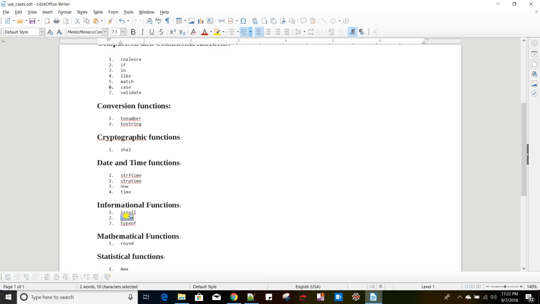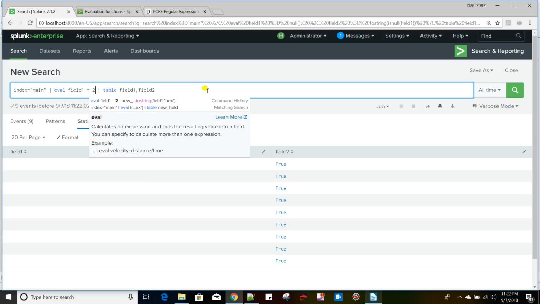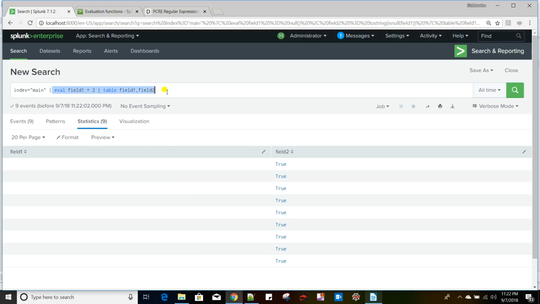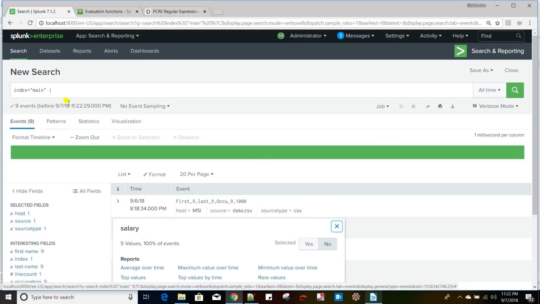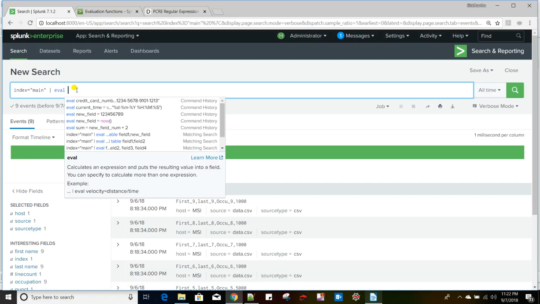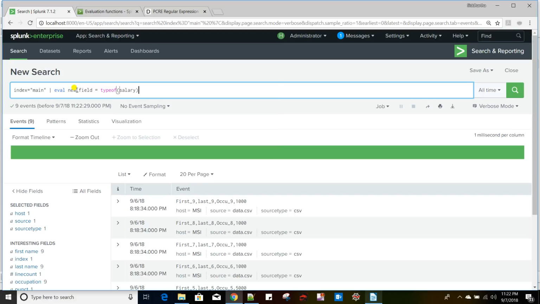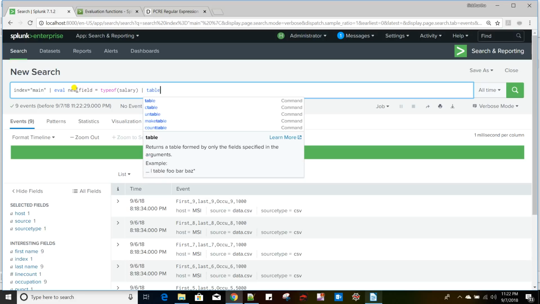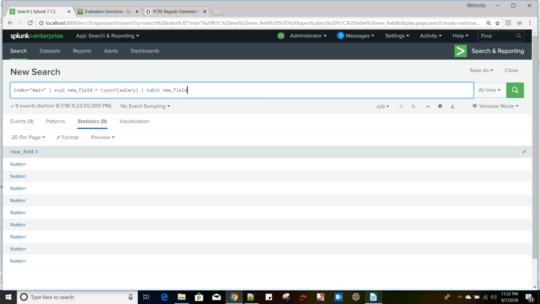isnum is the same, you just check whether it is a number or not. I'll give you typeof. Let's say in my main index I have a field called salary. What is the type of this field? So new field is typeof salary. If I just table new field, it will give me Number.